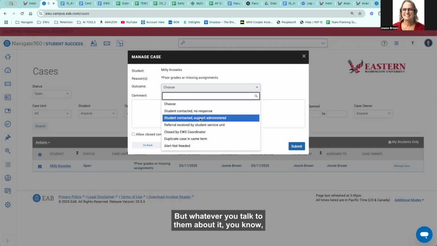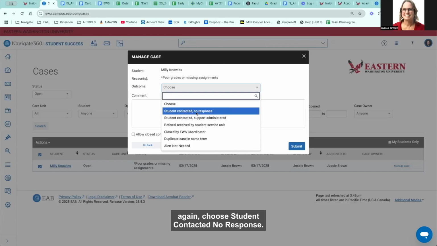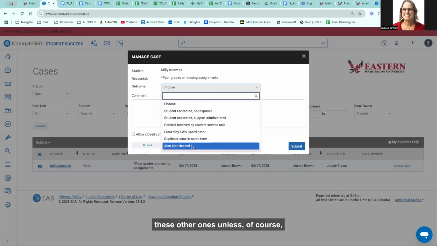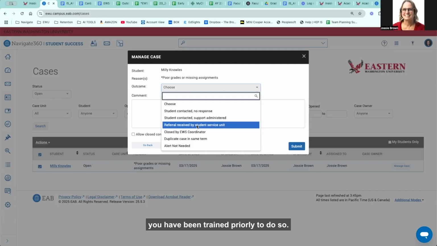Whatever you talk to them about, we can't determine whether or not the student's going to follow through with those things. But if you did connect with them and were able to offer any kind of support, you do want to choose student contacted, support administered. If you were unable to get a response from the student, again, choose student contacted, no response. Earlier we did discuss the duplicate case in the same term. You probably will not be using these other ones unless, of course, you have been trained previously to do so.